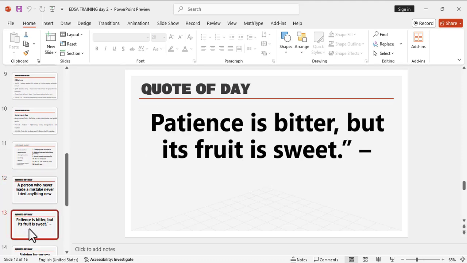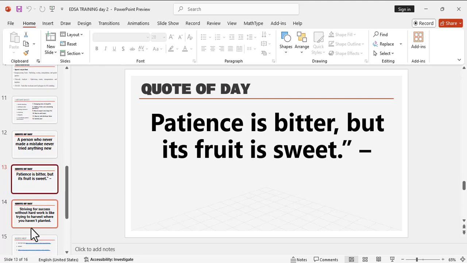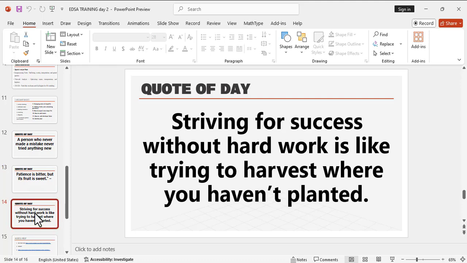Patience is bitter, but its fruit is sweet. Yes. When you are patient enough to learn this, you will enjoy the sweet fruit of this. And last, striving for success without hard work is like trying to harvest where you haven't planted. So please put in the hard work, put in your mind, put in your energy. Like I told you when we started the class, trying to learn something is very easy, but finishing it is a very difficult task. So you require discipline to do that.